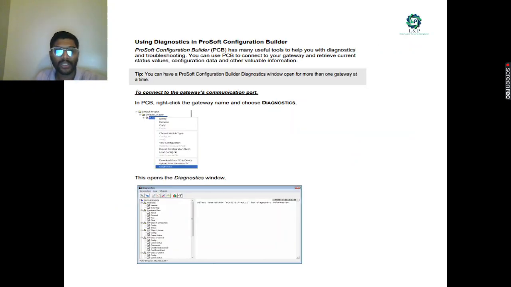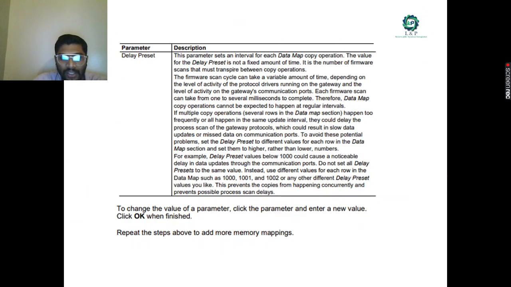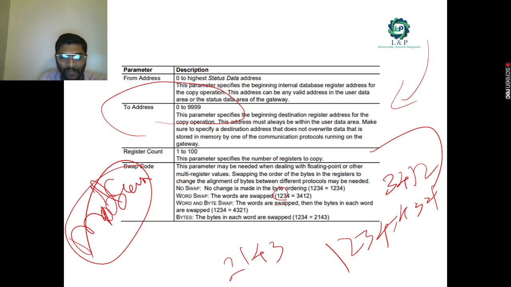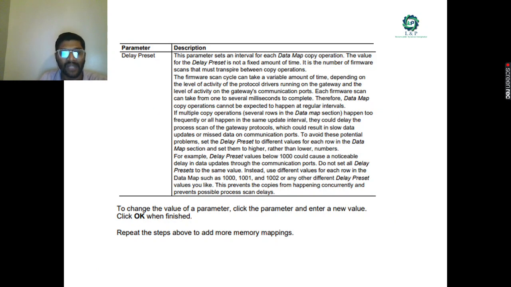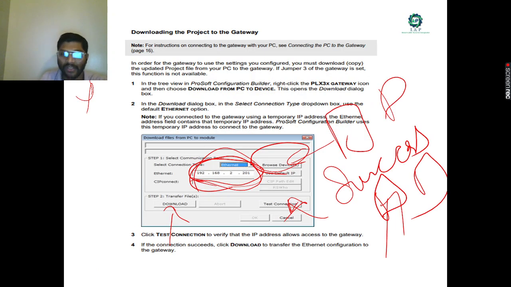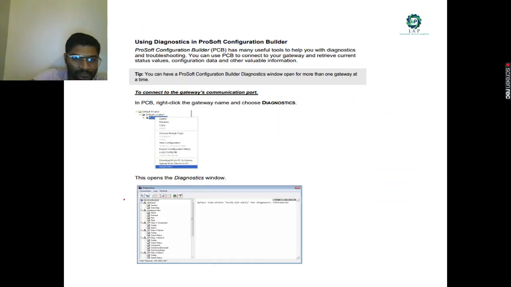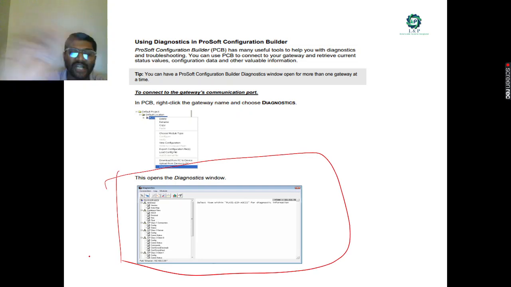So as I told earlier, once you are online, you have an icon here in the software, this diagnostic icon. Once you press the diagnostic icon, after assigning the configuration, downloading and saving the files, what will happen? This screen will come. So this is the diagnostic window.